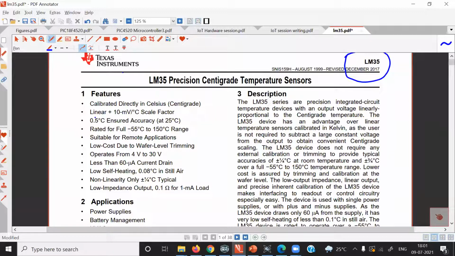So look at here, point number 2. Output is linear. It gives 10 millivolt per degree Celsius. So when ambient temperature around the temperature sensor is 0, analog voltage is 0. When temperature is 1 degree, output voltage of this sensor is 10 millivolt. So for every degree Celsius temperature, it gives 10 millivolt.